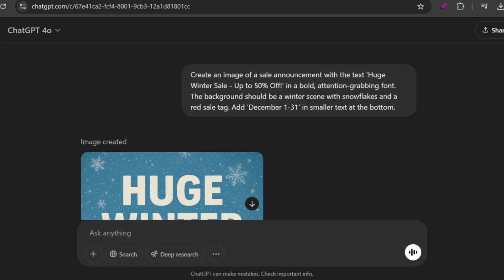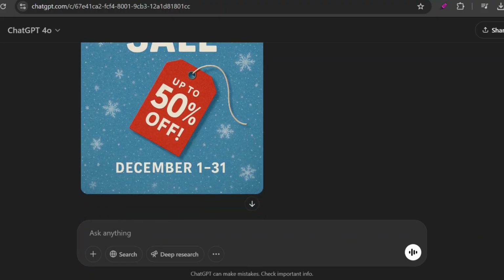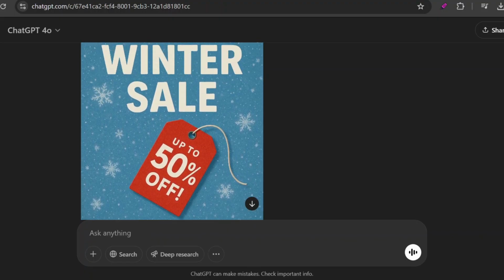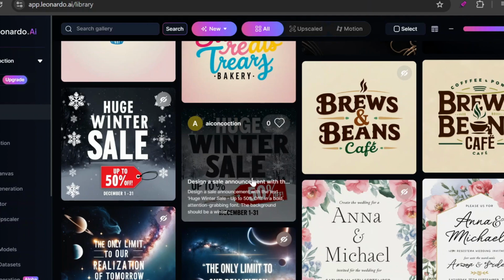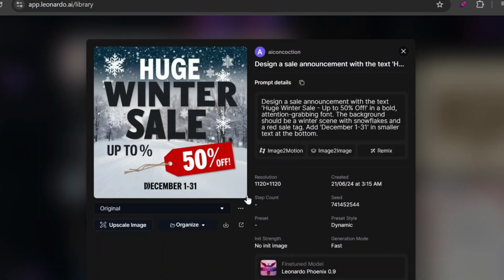I also experimented with generating a sales ad. This version got everything right in terms of layout and text, but the design feels a bit plain. Leonardo's version, on the other hand, looks more polished and visually appealing. The aesthetics are definitely stronger, even though the text isn't fully accurate.